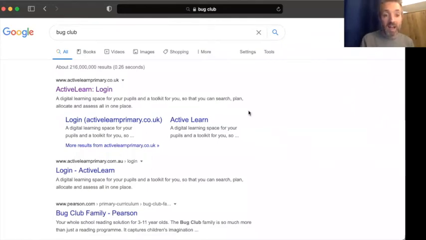Downs here. I thought that I would have a little look at Bug Club today, as I know that lots of you haven't logged in before, so I thought it would be a good idea if I show you how to log in by logging in myself.